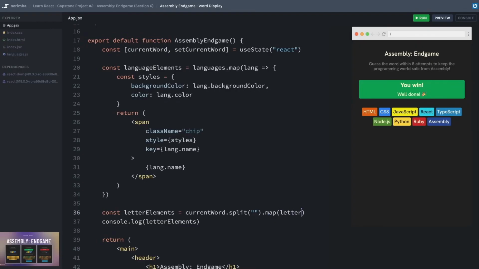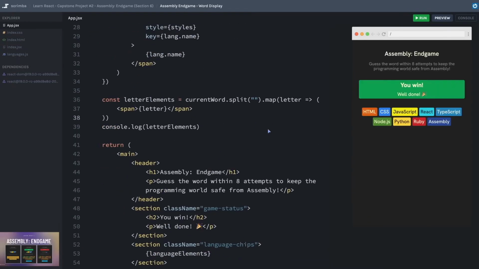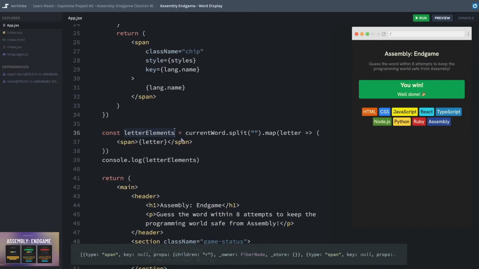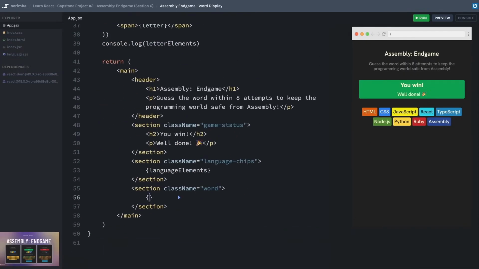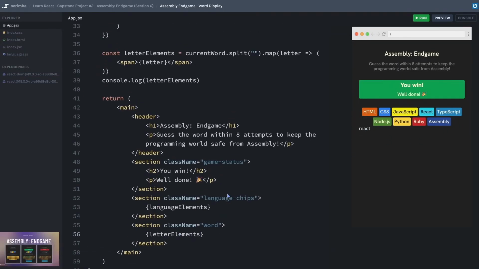All right, for each letter, I'm going to return a span, and we'll just put the letter in the span. We'll give it a class name. And actually, we can just select the span inside of Word. Yeah, let's do that. I'll hit save. Oh, we need to actually render this, so I'll take my letter elements. We'll put it here in the section. Okay, well, that's underwhelming, but let's go ahead and style it.